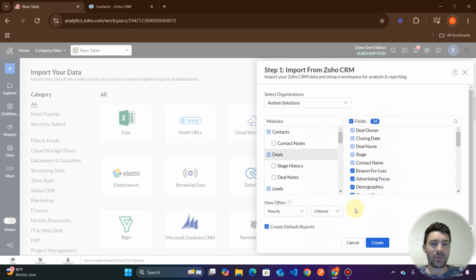Most of the time, there's a lot of people that ask, why isn't my information updated? I already put it in the CRM. Well, this is why, because there's a 3-hour gap between the pulling of data from your CRM to go into Zoho Analytics. Now, there's ways you can get around that. You can manually sync it, but there's also limits on that, and I'll go over that in just a little bit.